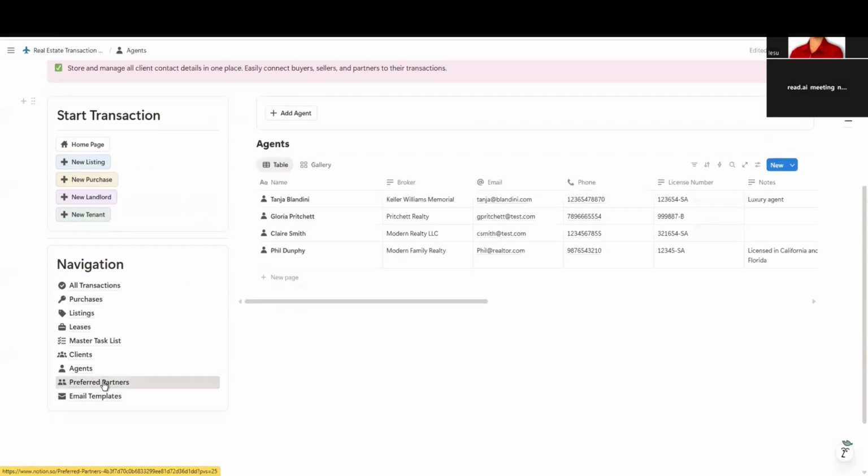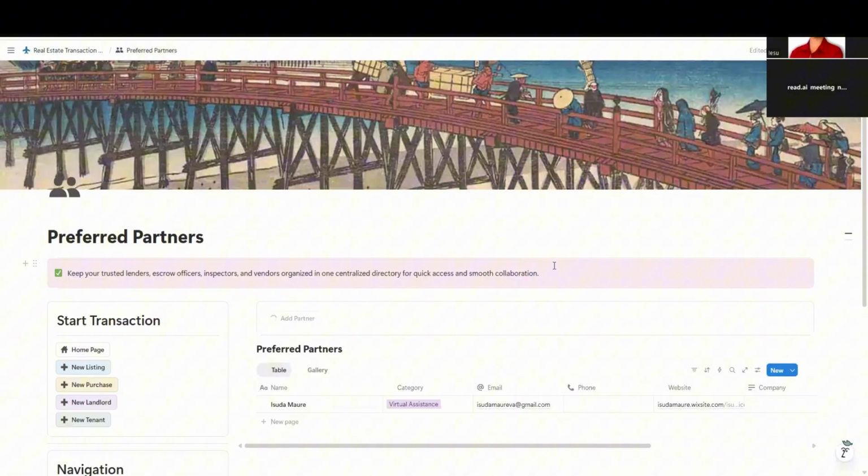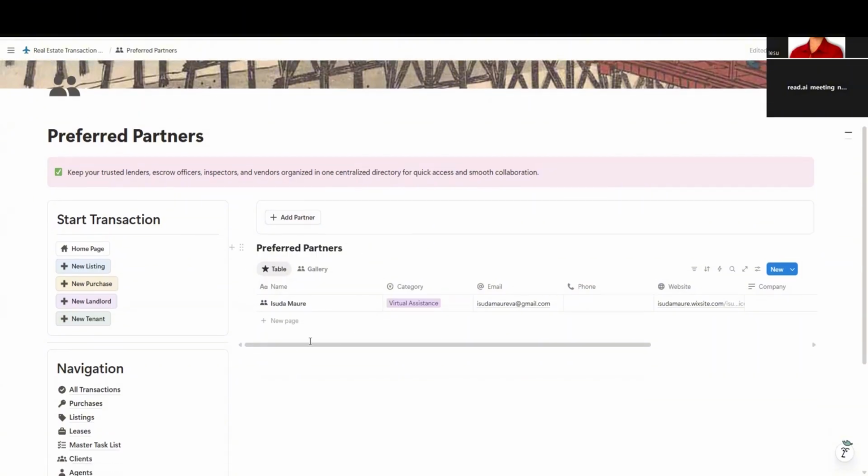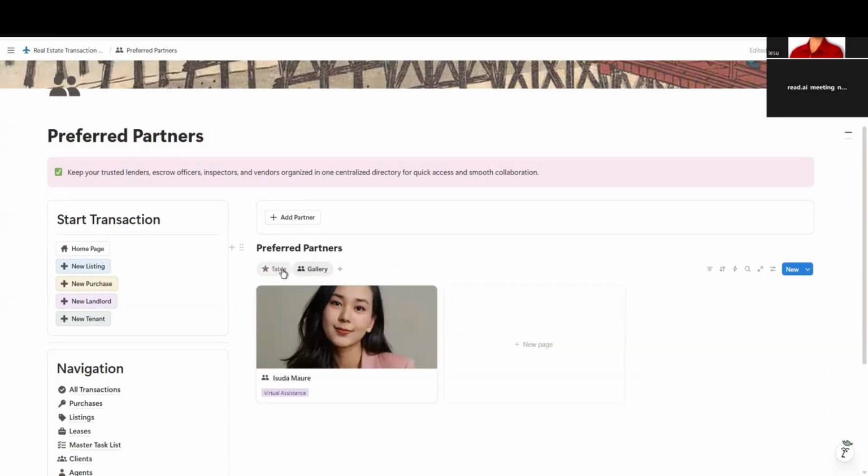And next is the preferred partners database. Here is where you store and manage all of your preferred partners or vendors like lenders, escrow officers, inspectors, virtual assistants, etc. Here it's the same as the agents database. We have a button to add a partner and we have the database, one for table view and one for gallery view.